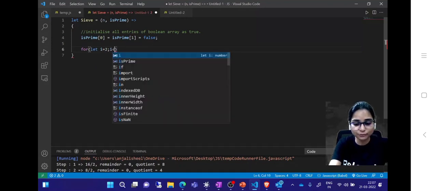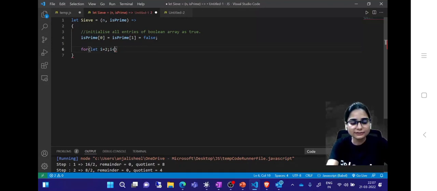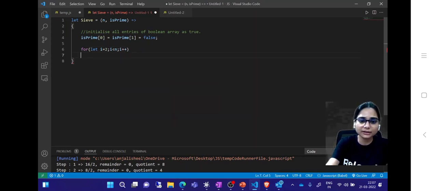Why are we starting from 2? The sole reason is we do not want to start from 0, because we already know for 0 and 1 that they are not going to be prime numbers. So it's better if we start from 2, and this n is not going to be included. Why are we not going to include n? That is because we are not concerned about the last value. It is saying that you have to check for all the values less than n, correct? That is why we have taken it like that.